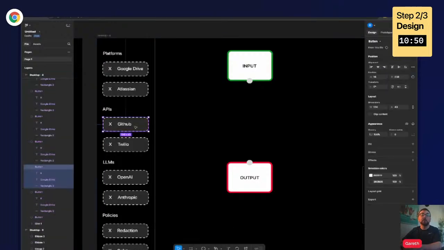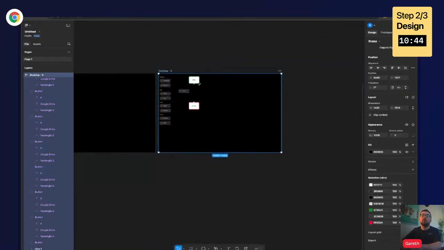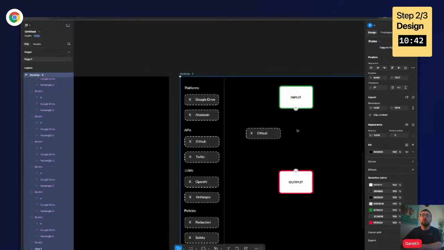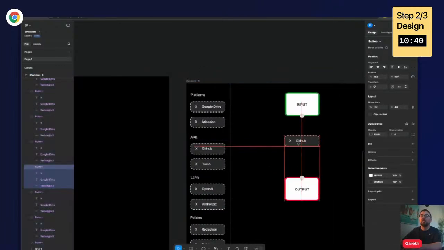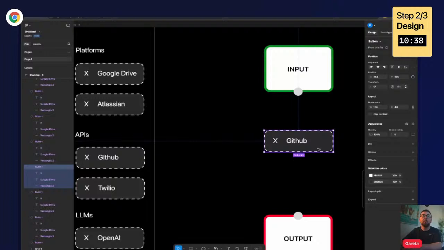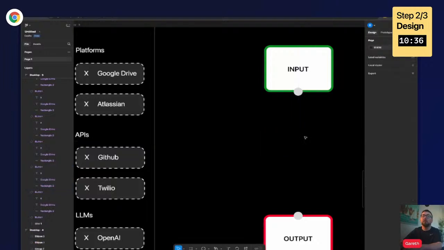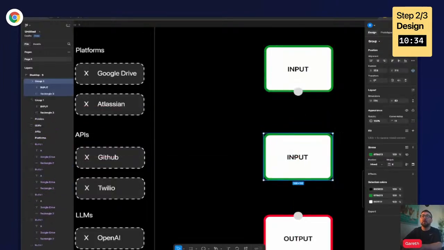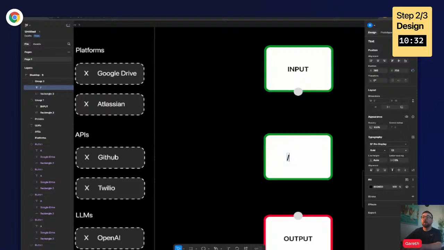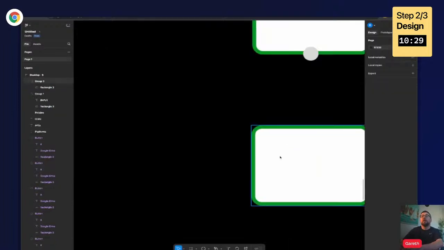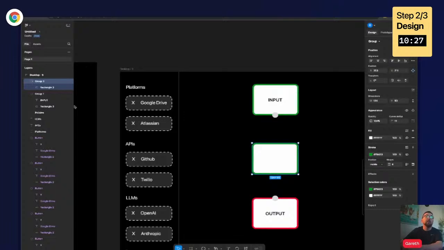Someone should be able to go to here, start to drag this over, and pull it into the middle. Maybe this becomes a different module when they pull it in. So say it was GitHub, it'd be GitHub branded. What would they have? They'd have a form in here for something.